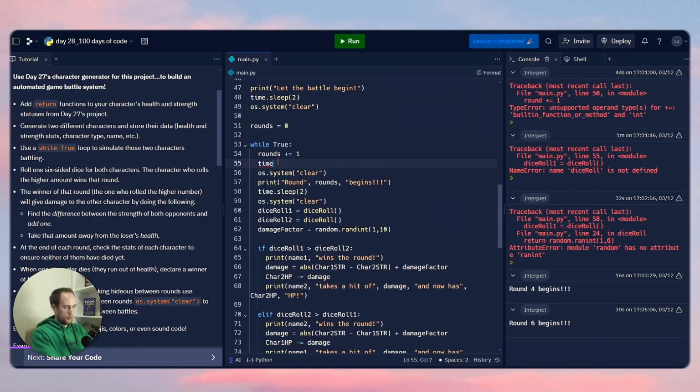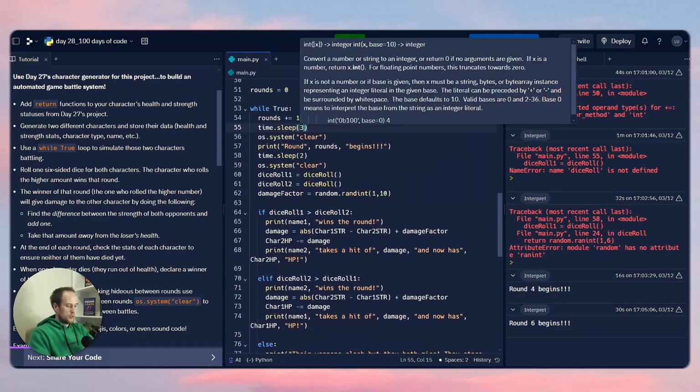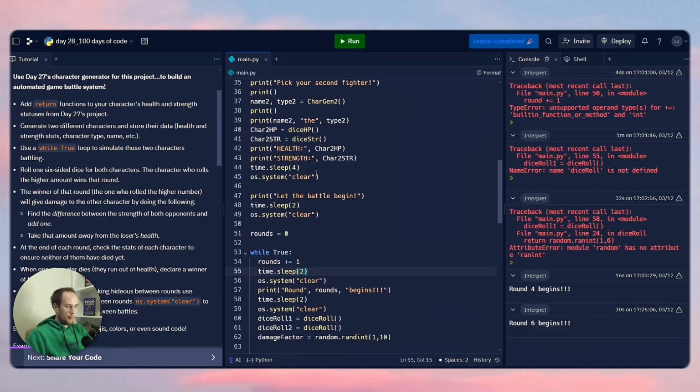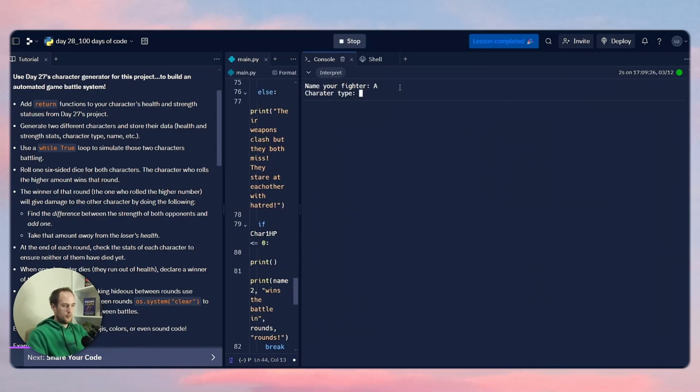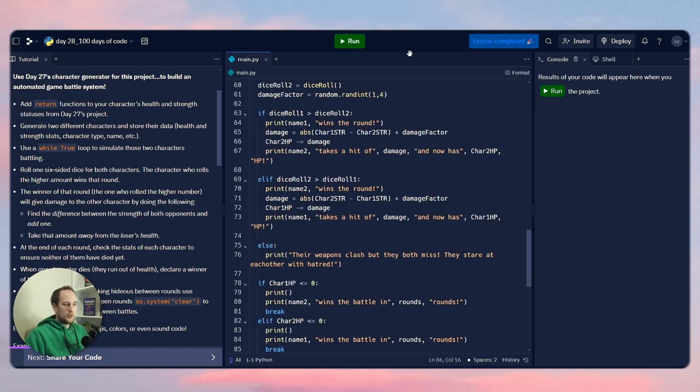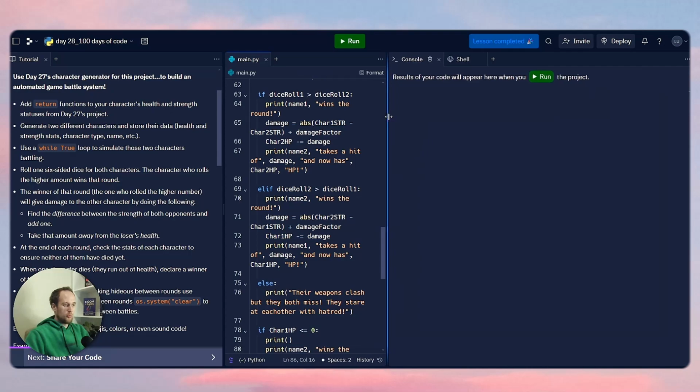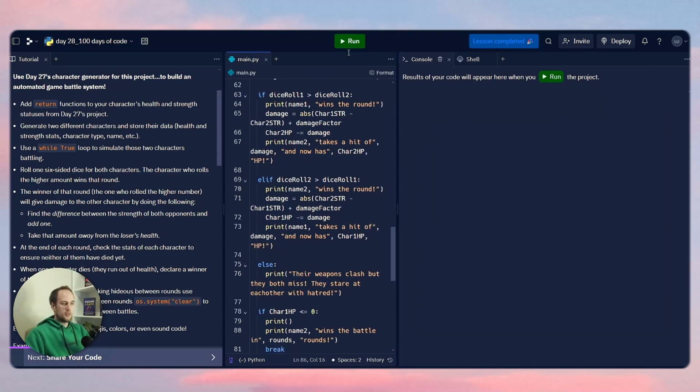System sleep 3. So we'll clear after that. Current sleep. Just for the sake of testing, let's just turn some of the numbers down. Let's make it like 2. Okay, I think we can actually run our battle simulator, battle game system.